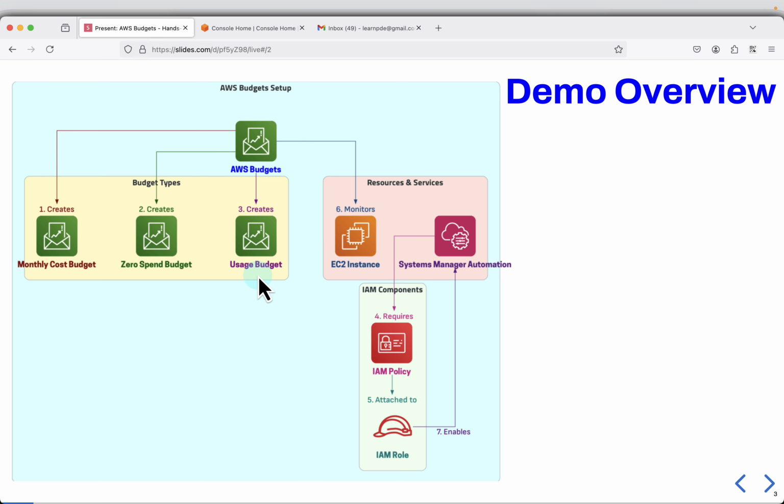And this usage budget depends on the monitoring of the EC2 instance, and that requires Systems Manager automation. Systems Manager will basically use an IAM policy and IAM role to track this EC2, and if it has crossed the hours usage that we have specified, then it will stop this particular EC2 instance.